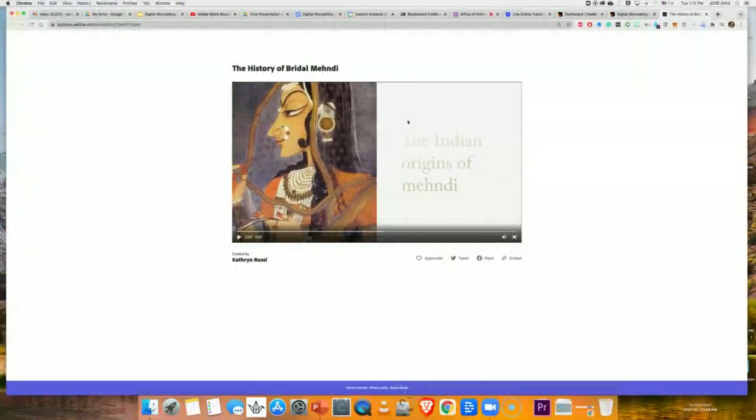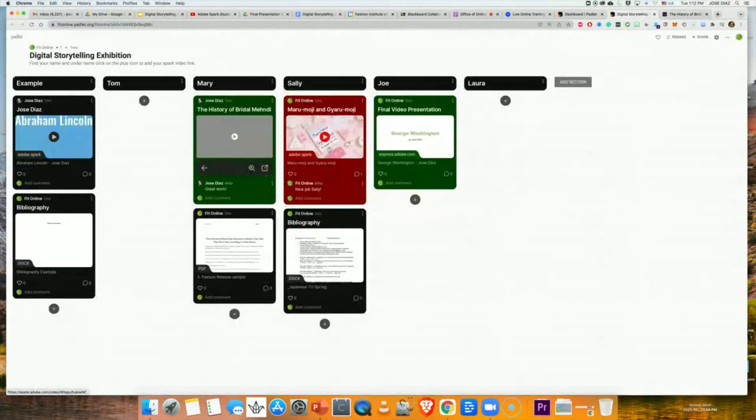Let me show you one other one real quick. And this one is Marumoji and Garumoji. So I guess it's on Japanese culture. So let me show you this one real quick also.